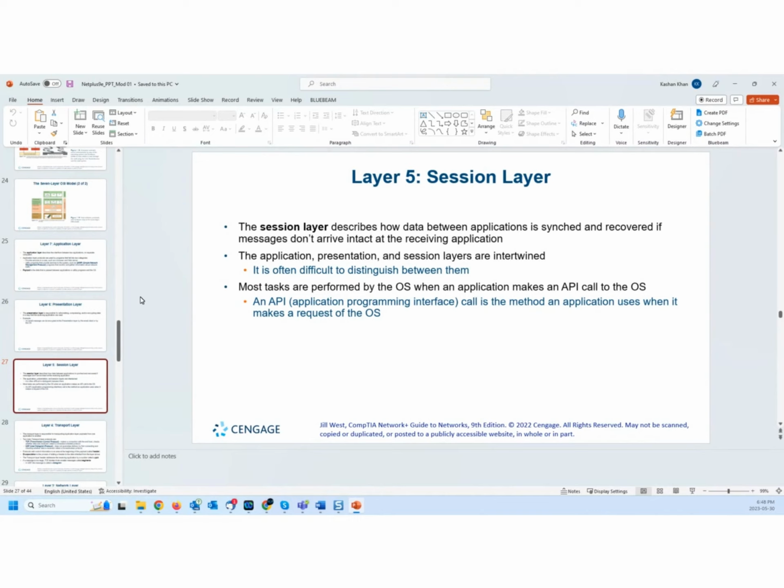But if you are sending the transmission, you establish the session, but the data did not get transferred properly, it will not entertain that. The application and presentation layers are intertwined because they are connected. It is often difficult to distinguish between them, at what stage what is happening.